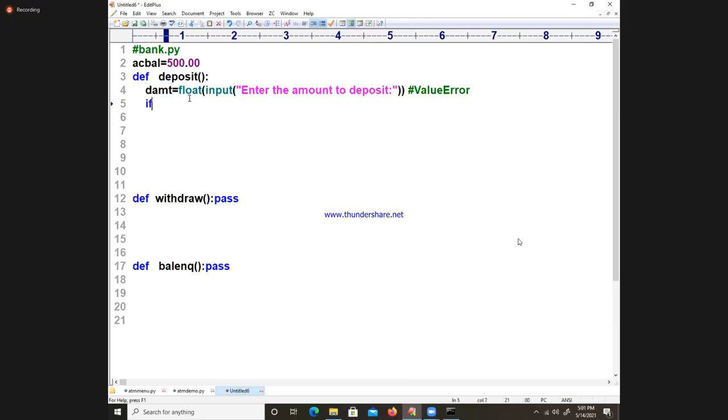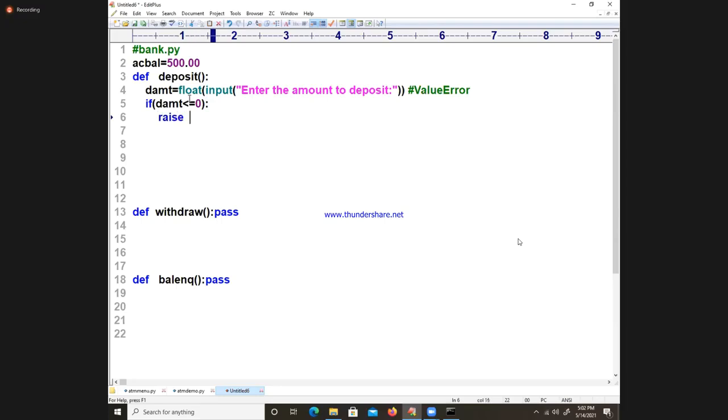If D amount is less than or equal to 0. Satyam Sharma, are you following? D amount less than or equal to 0. This is what you have to think about. Can you deposit a negative amount? Ma? No, sir. We cannot deposit, sir. So raise immediately what? Raise, R-A-I-S-E, raise the exception.